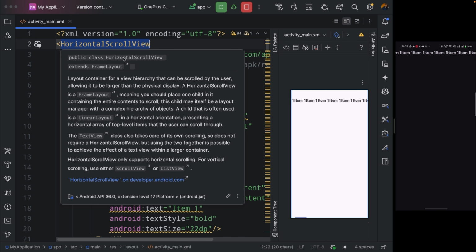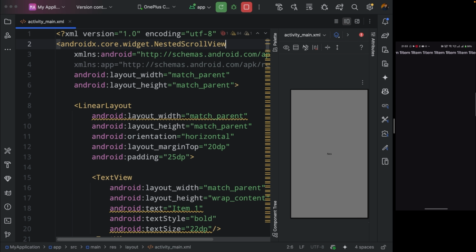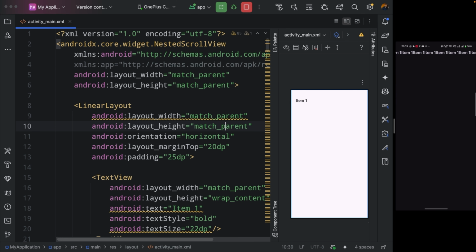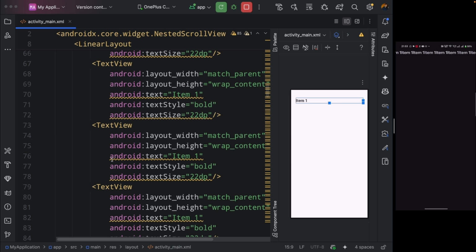Now instead of adding a horizontal scroll view inside a normal scroll view, or another scroll view inside the scroll view, here we need to add nested scroll view. Okay, now let's remove a few items from here, because right now there are too many items.